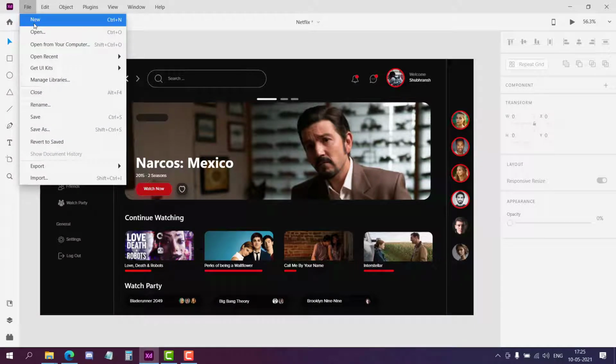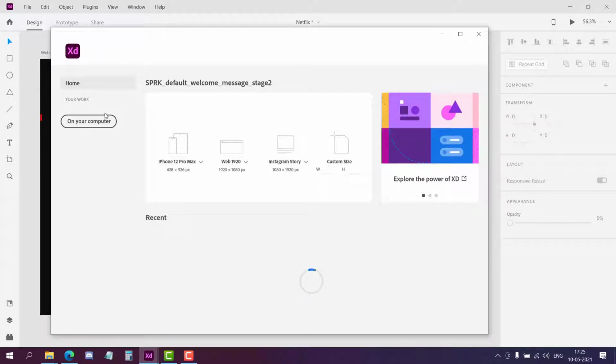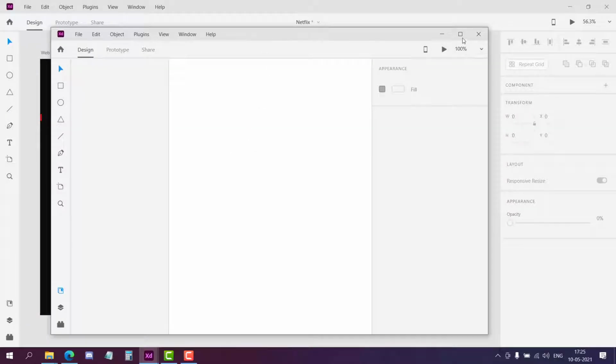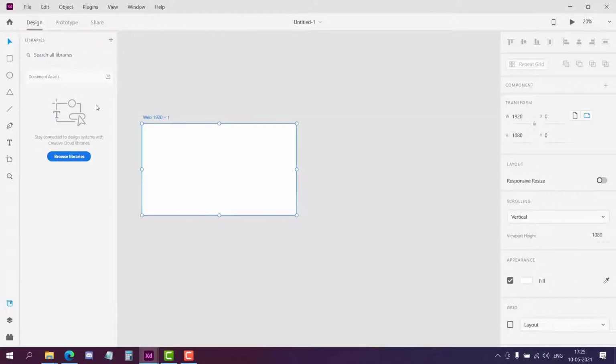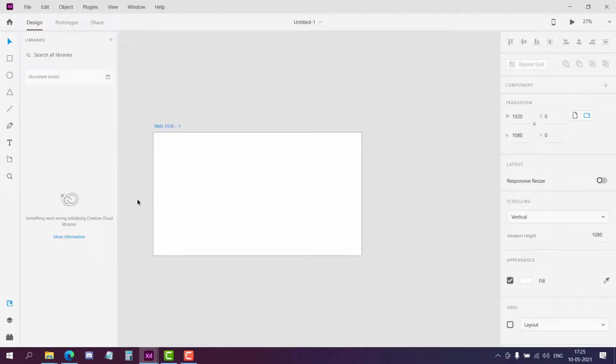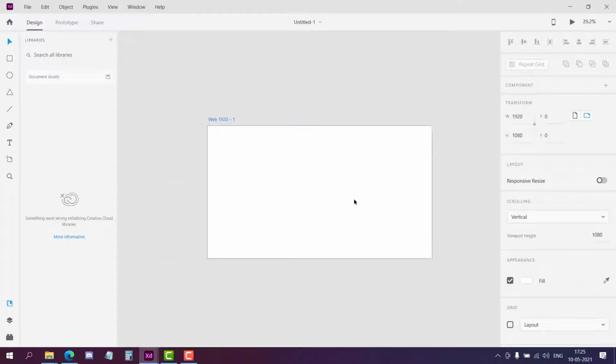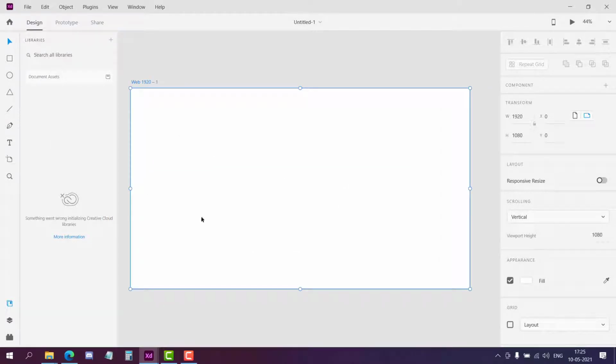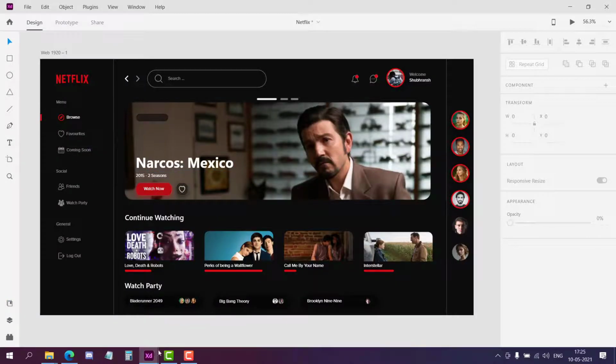So for now, click on the File menu and create a new project. You can choose web design so that the resolution is 1920 by 1080. Now once you have done that, you can simply zoom in and zoom out of your project by holding down the Ctrl key on your keyboard, and then using the scroll wheel of your mouse.